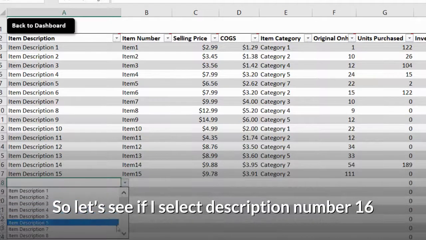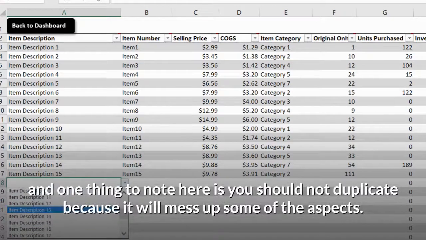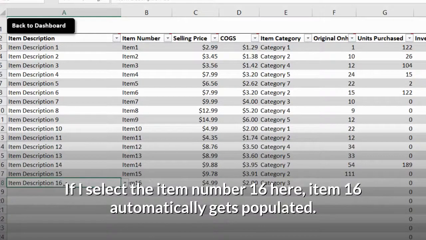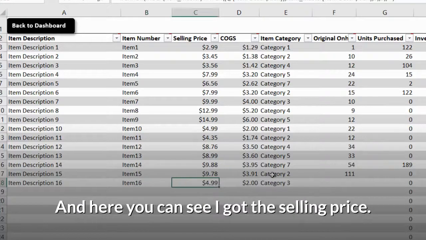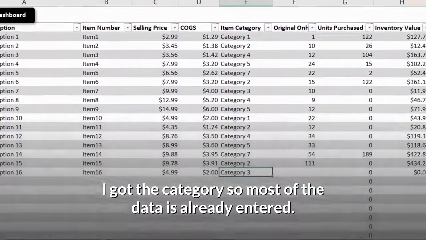So let's see if I select description number 16. One thing to note here is you should not duplicate, because it will mess up some of the aspects. So let's not duplicate it. Now if I select item number 16, the item 16 automatically gets populated, and here you can see I got the selling price, I got the COGS, I got the category. So most of the data is already entered.